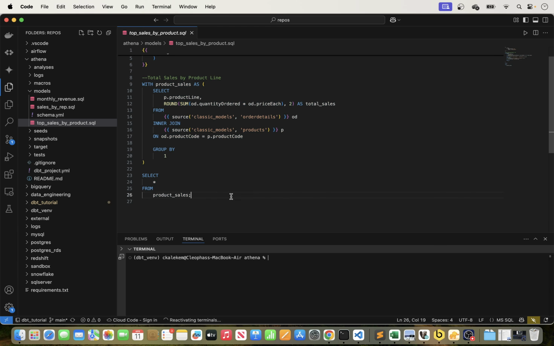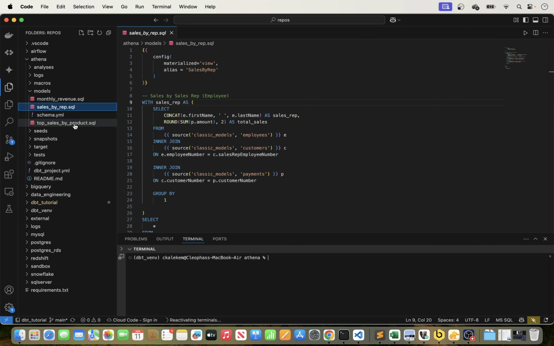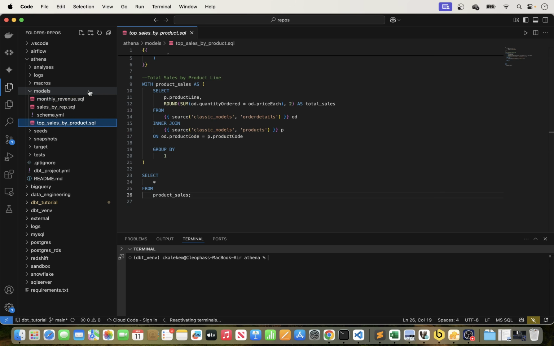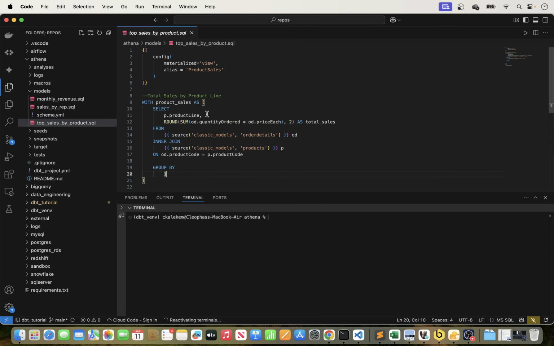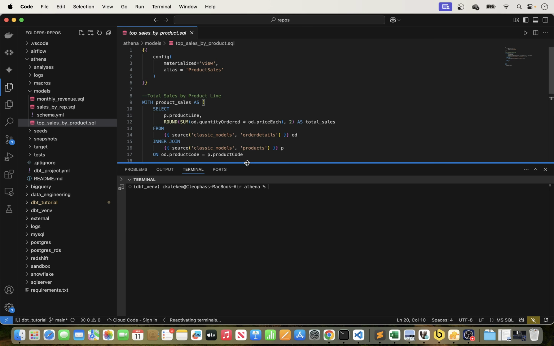So these are the three models that I have inside our models folder now. The next thing we will do is go ahead and run these models. But before we run our models, I want to show you one more thing.